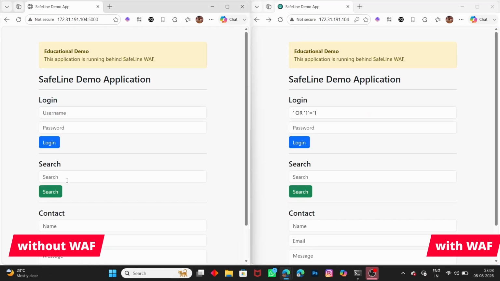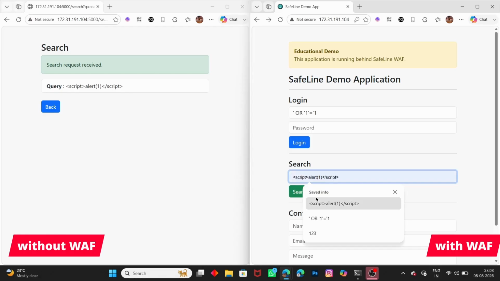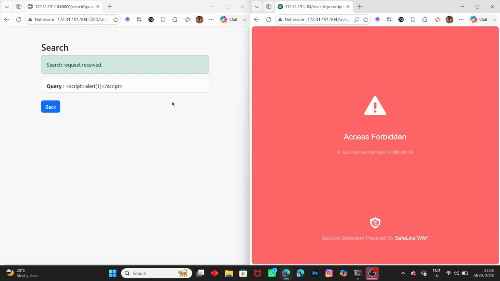So let me try one more attack. I'm going to try cross-site scripting. I'm going to pass this script here, and if I click on search, you can see it takes in this request as well. So let's also try this on the WAF protected application here. If I click on search, you can see access forbidden. The WAF has blocked this access. And sometimes it can also happen in contact forms as well.